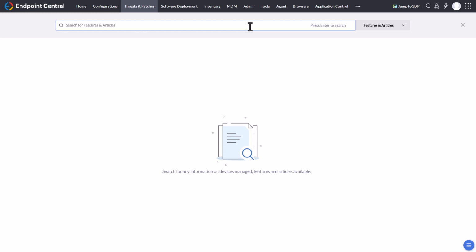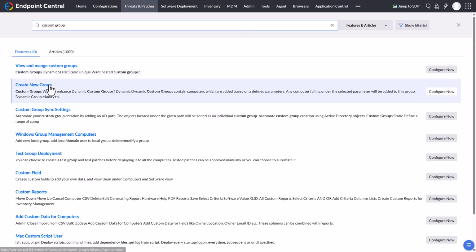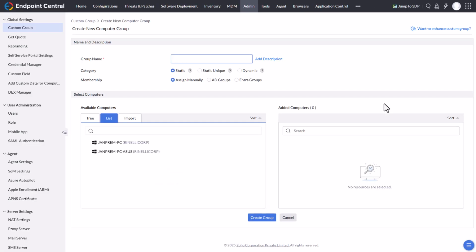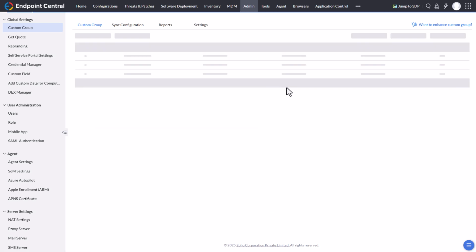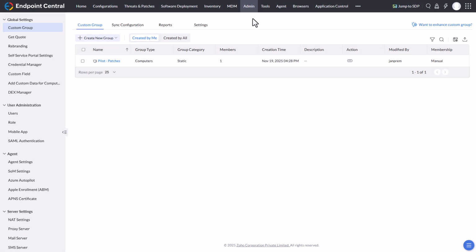Here in the on-prem version, just ask, you want to have a custom group? And here you are, create new group. Configure now. Easy, isn't it? It's a feature, this advanced search, a lot of people are not aware of. It is really good in the on-prem edition.